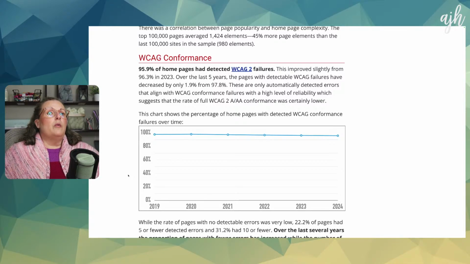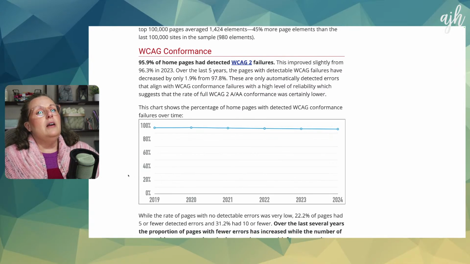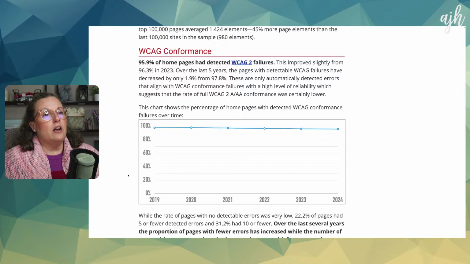So, WCAG conformance. 95.9% of home pages had detected failures. This improved slightly from 96.3% in 2023. Over the last 5 years, the pages with detectable WCAG failures have decreased by only 1.9% from 97.8%. These are only automatically detected errors that align with WCAG conformance failures with a high level of reliability, which suggests that the rate of full WCAG A or AA conformance was certainly lower.